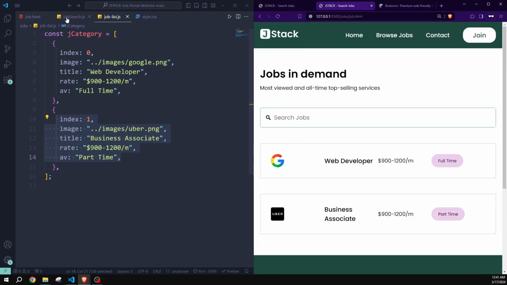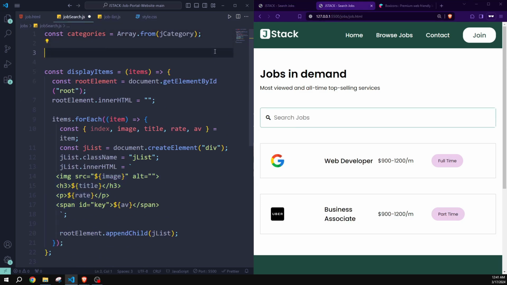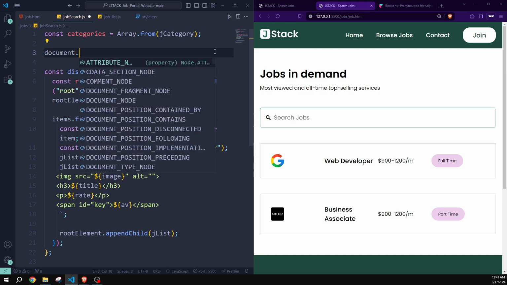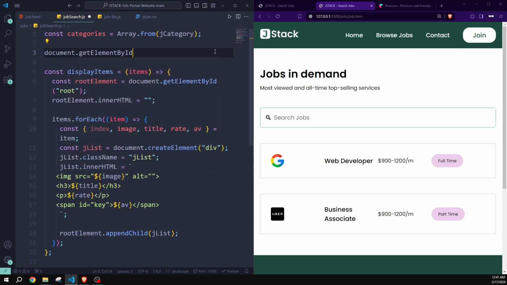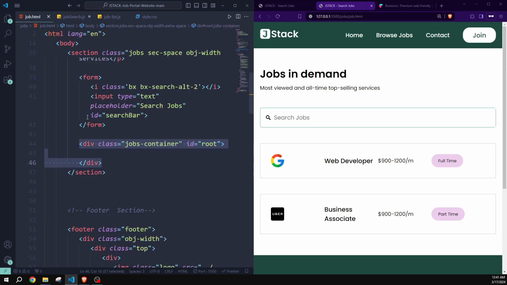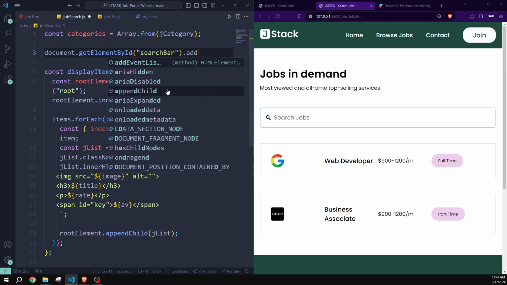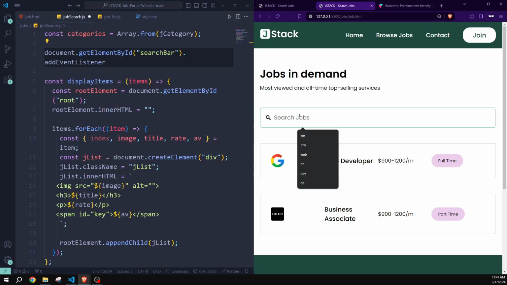So for doing that, let's go inside our jobsearch.js file. Here I will take our document, and then I will take an ID from inside our job HTML. Here you can see that we have an ID for this input section, and the ID name is search bar. I will simply copy this search bar ID and paste it here. Then I will use addEventListener, because as soon as I write the first text, I want this search bar to activate.